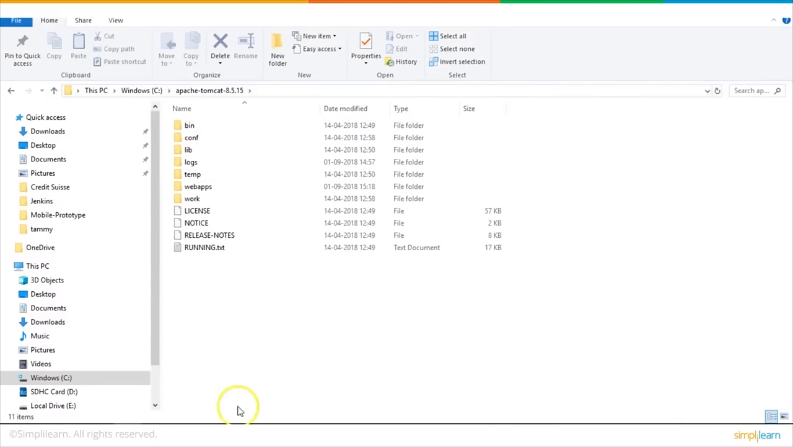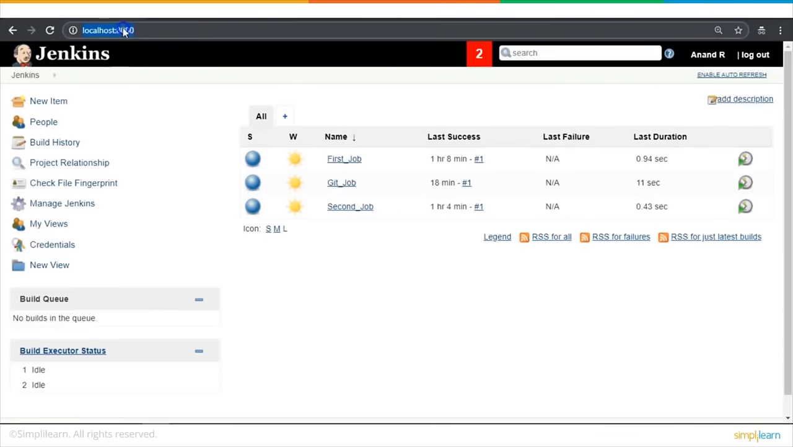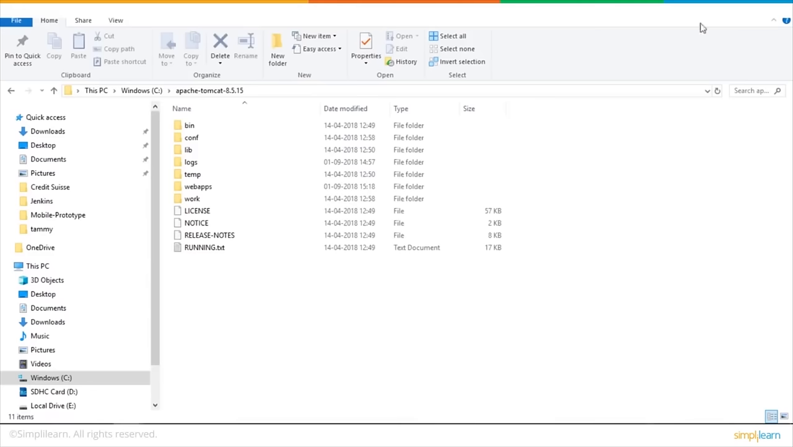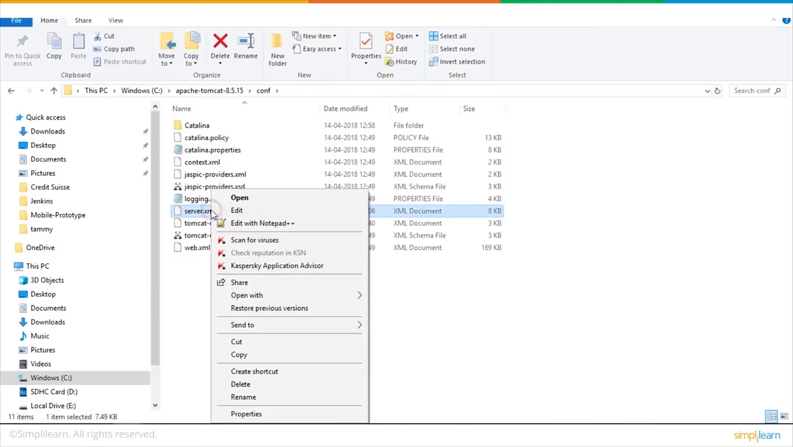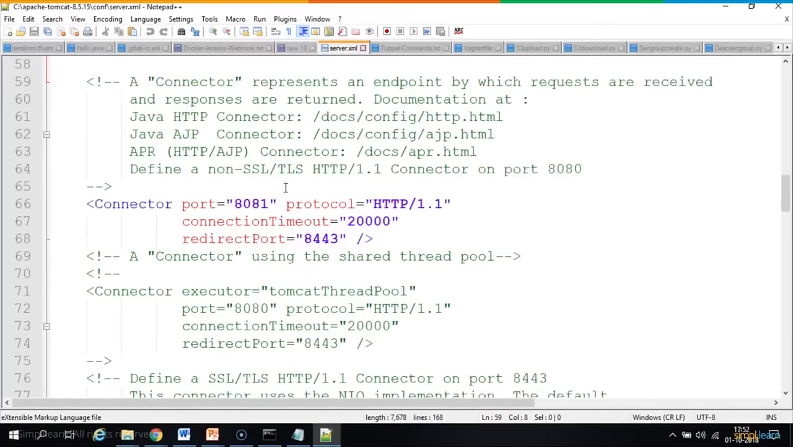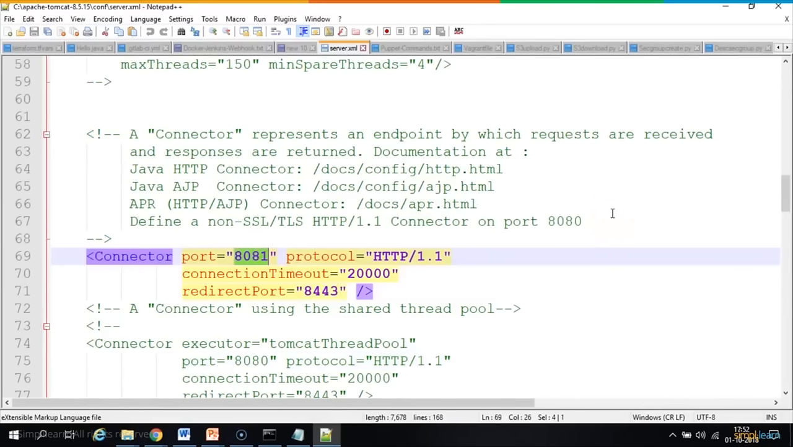First and foremost, Tomcat server by default runs on port 8080. Since we already have our Jenkins server running on port 8080, we cannot let Tomcat run on the same port. There will be a port clash. So I've configured Tomcat to use a different port. If I go to the configuration file here, there is a server.xml. Let me open this up. This is the port. By default, it will be 8080. I've just modified it to 8081. So I've changed the port on which my Tomcat server would run.